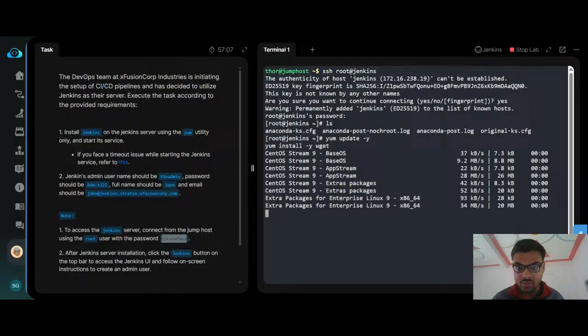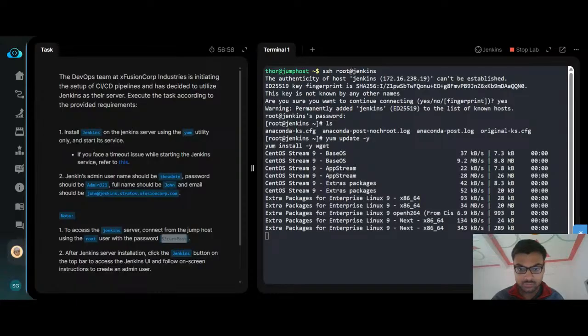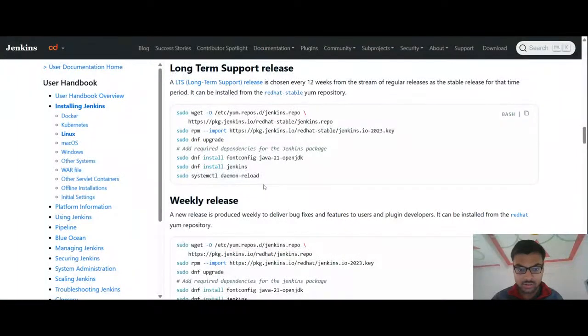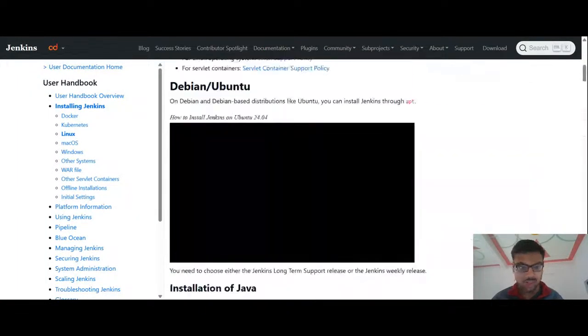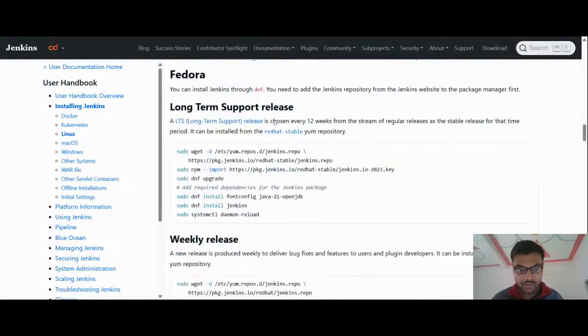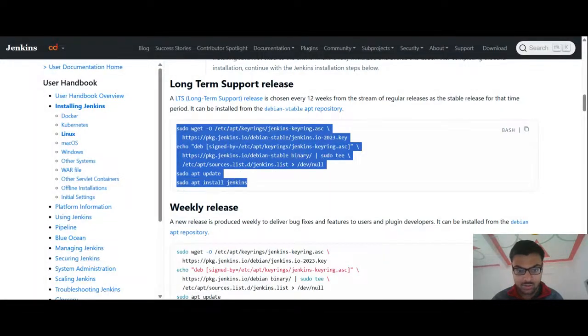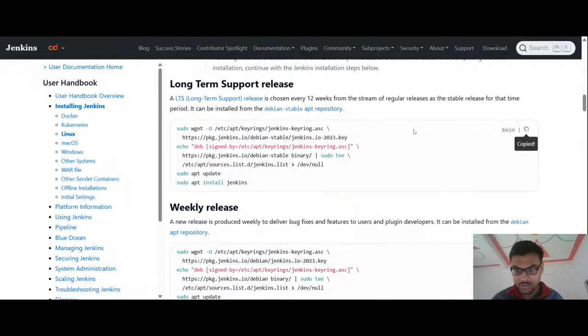So this is the Jenkins server, and now we have to install Jenkins in it. I am in the Jenkins install repository, and let's see how we install it. This we don't have to memorize. This one is long-term support. So we will copy all of this and put it over there to install Jenkins on it.